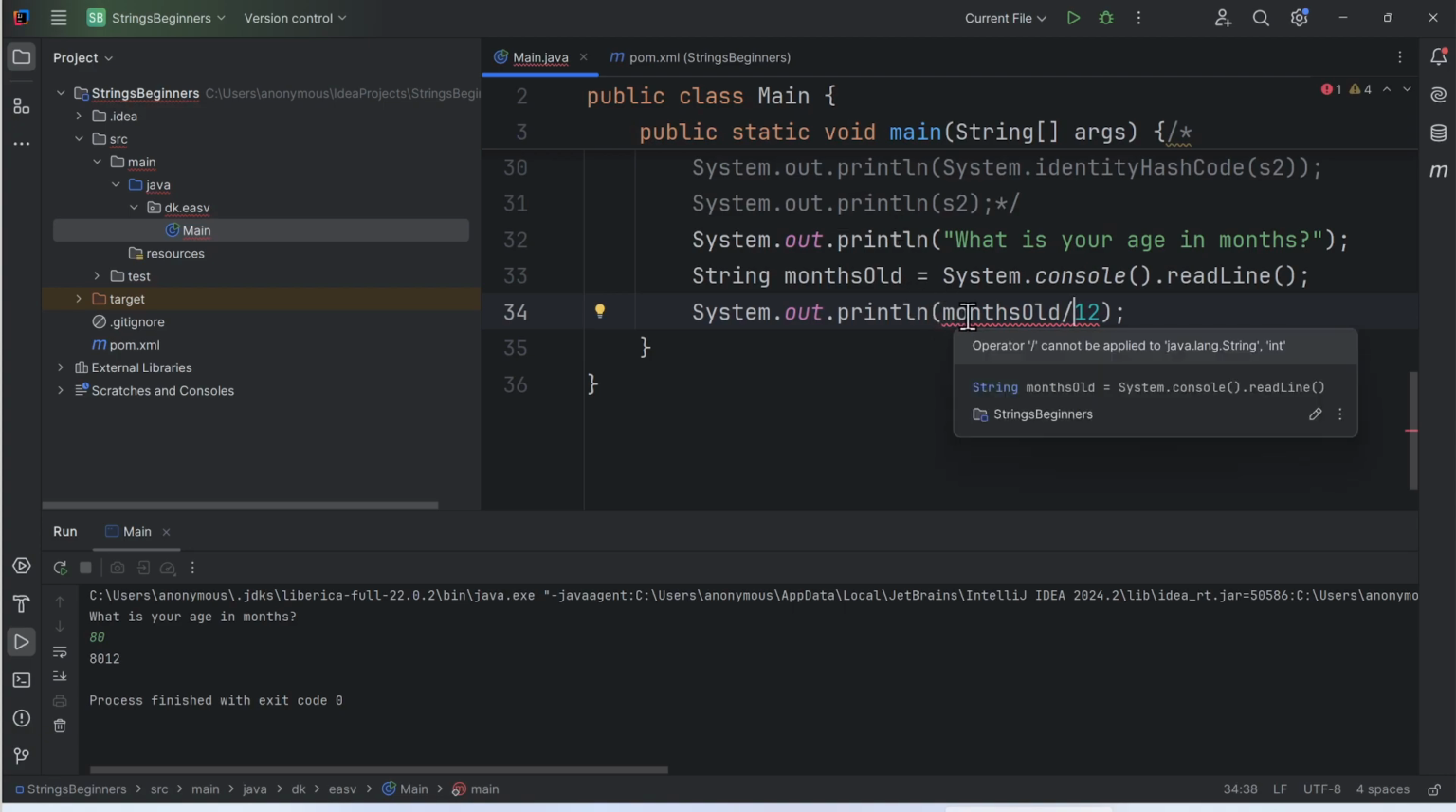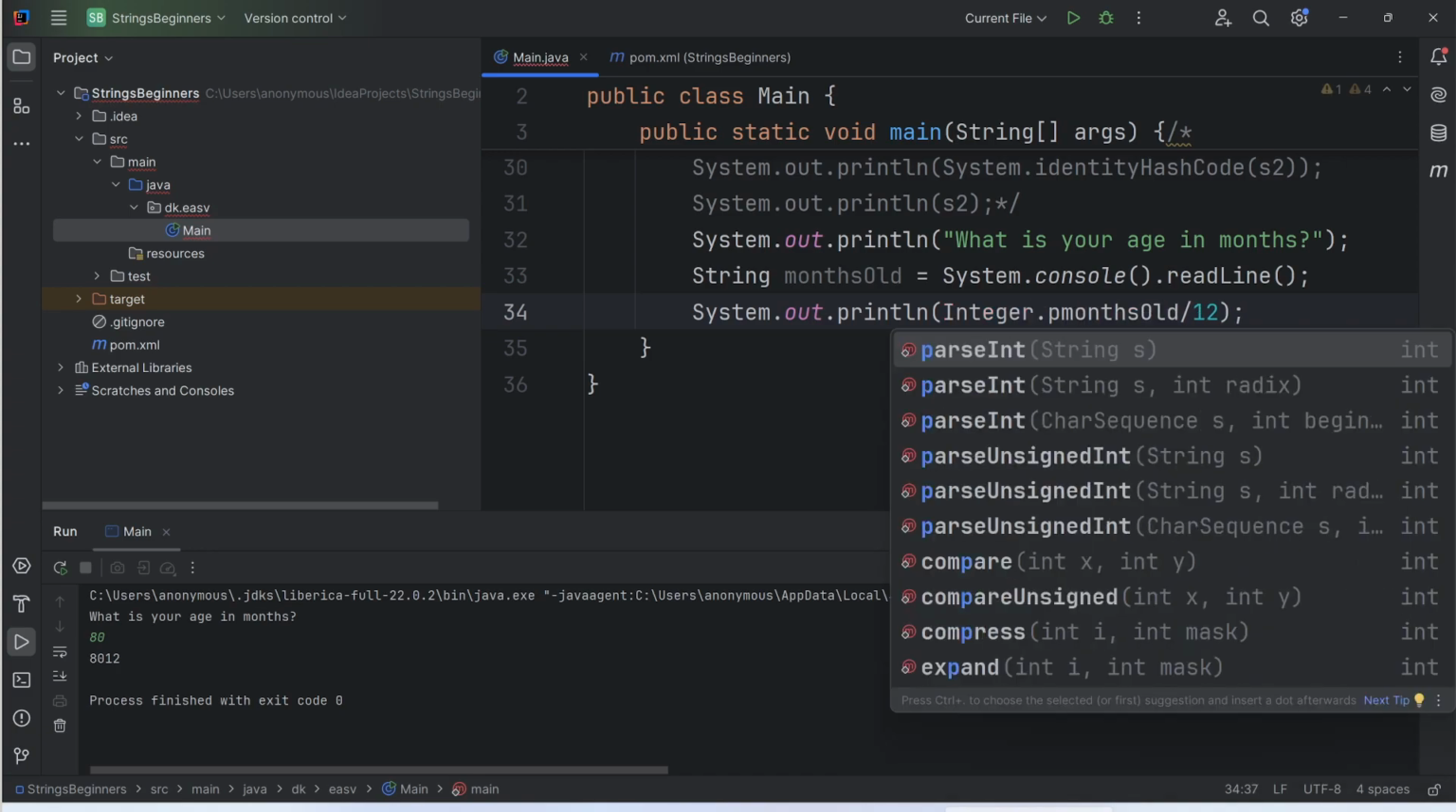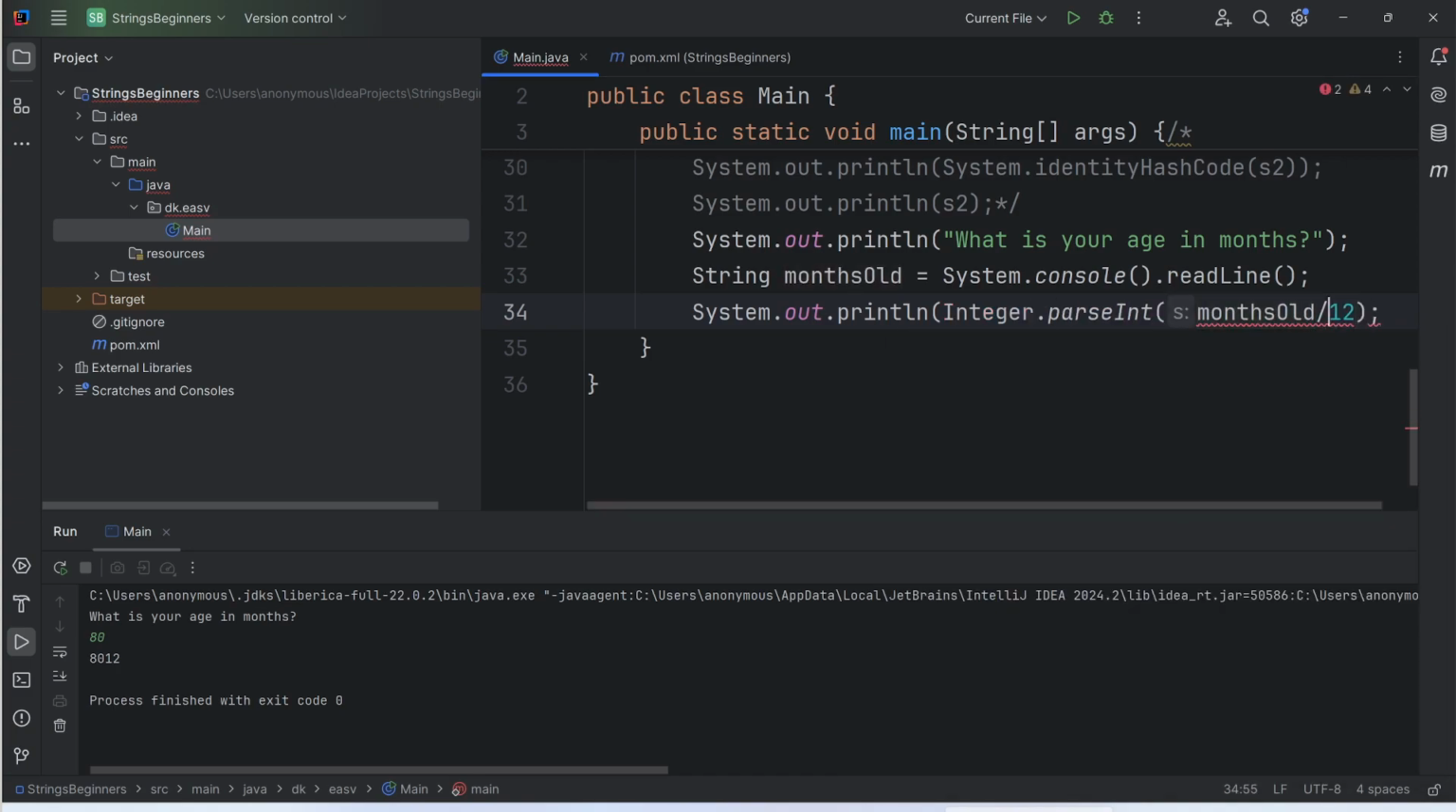First I need to convert this into some kind of number. The way that I can do that is if I know what I want. Let's say I know this is an integer. So I can say Integer, pass integer, and then the months, right? Now I'm going to pass it into an integer and divide it by 12. Let's see what happens.